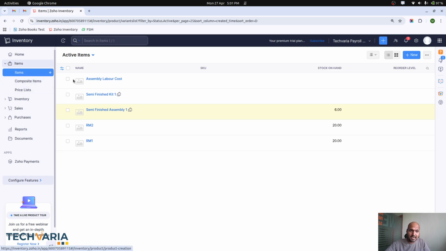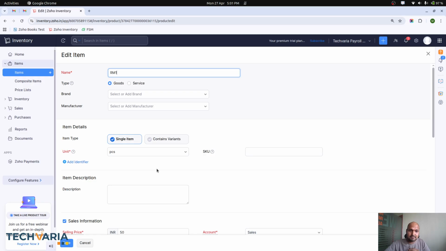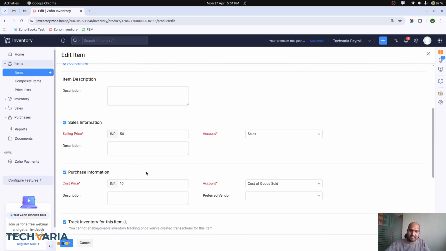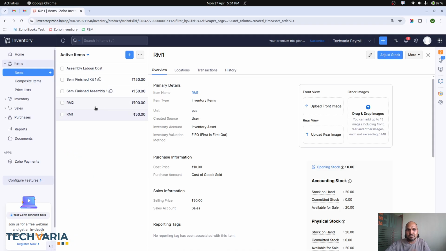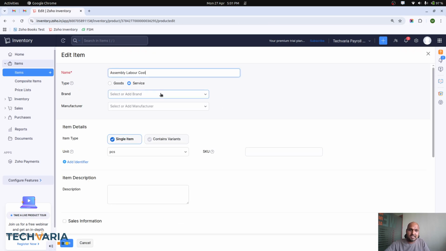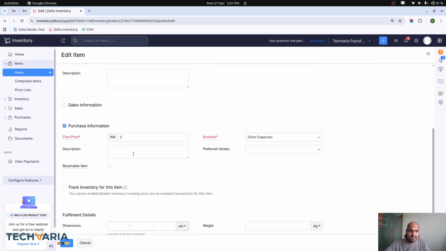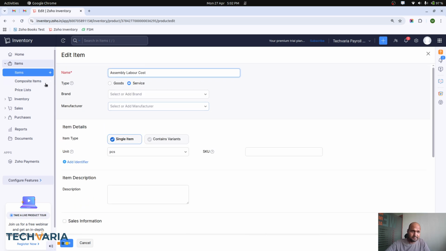So over here in my item master, I can see RM1, which is a raw material type item, which I am always selling and purchasing directly. And I have set it as non-returnable over here. And RM2 is similar. And then this is my service type item, which I am going to use inside my assembly. It has only purchase information, like 2 rupees, but I am not going to purchase it anywhere. And I am using the account over here.